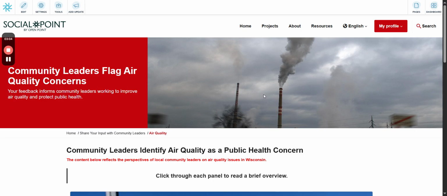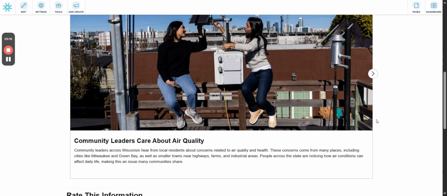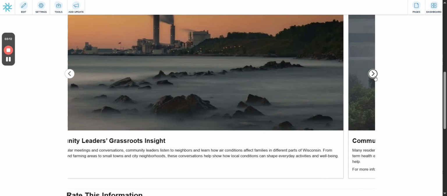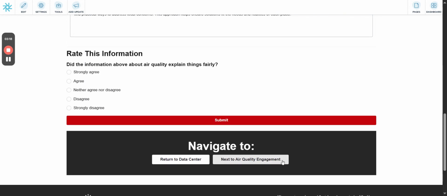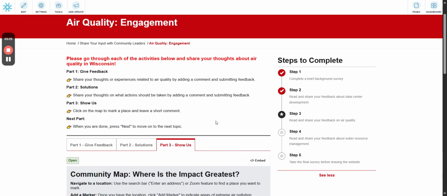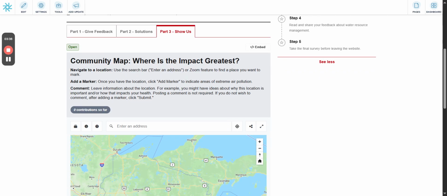For the air quality topic, you'll see a similar carousel of information. After reading the information, participate in Rate This Information and answer the question, then click Submit to continue. And then please navigate to Next to Air Quality Engagement to see the instructions for the activities. For the air quality topic, please complete the 3 engagement steps. Part 1 and Part 2 are similar to data center development, but Part 3 asks the participants to use an interactive map to identify areas with air quality concerns.